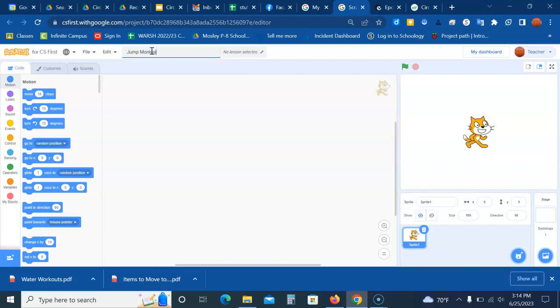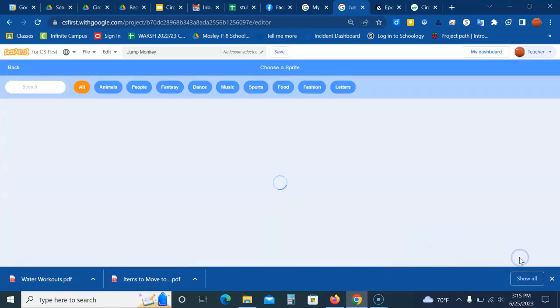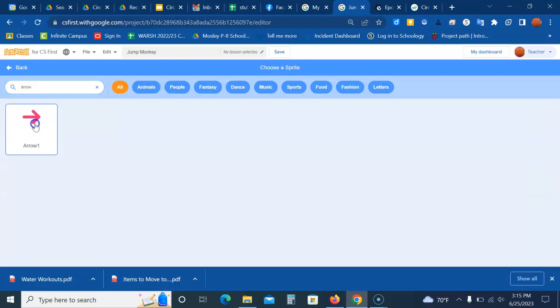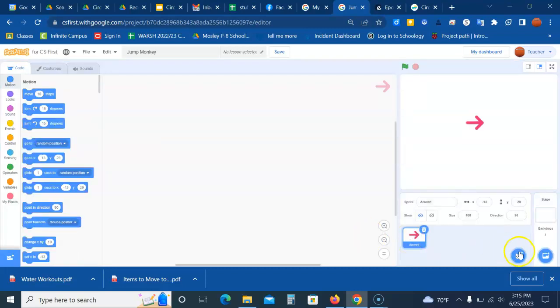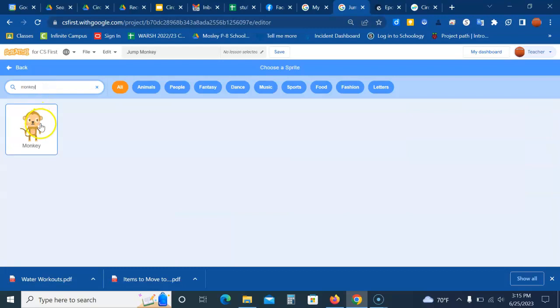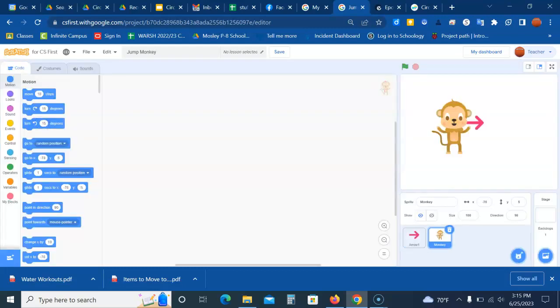Maybe you decide you want the main character to be a different animal, so you could call it Jump Dinosaur, Jump Dog, Jump Cat, whatever you want to be jumping. What we're going to do is we're going to need 2 sprites from the library. We don't need the cat, but I need an arrow, and you will want an arrow, so get the arrow, and then get what you want to be jumping. I'm just going to get a monkey. If you want something else to be doing the jumping, you can get something else.